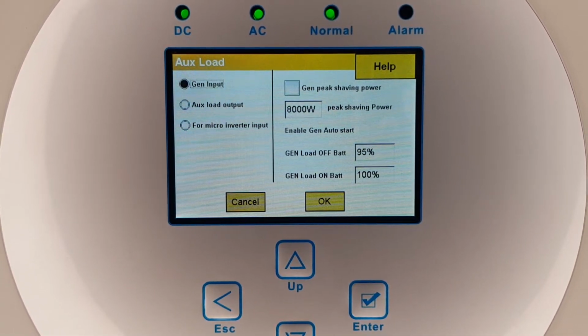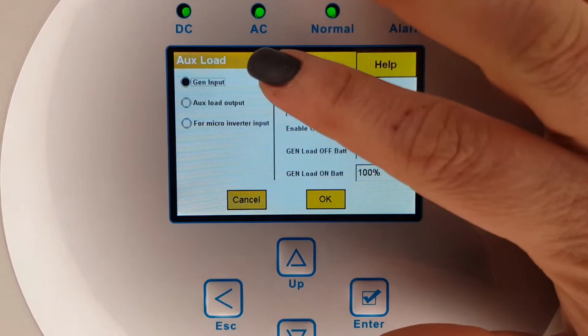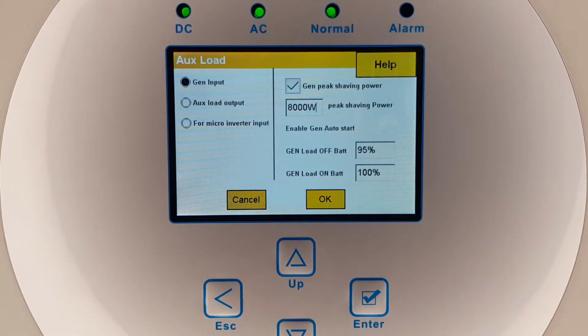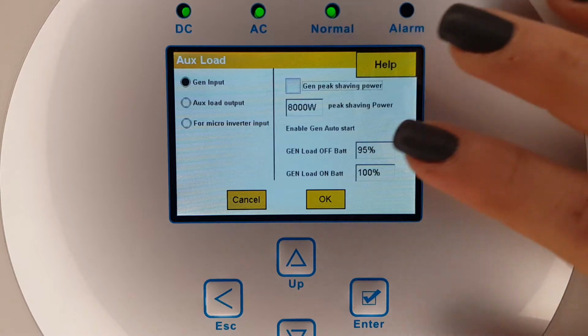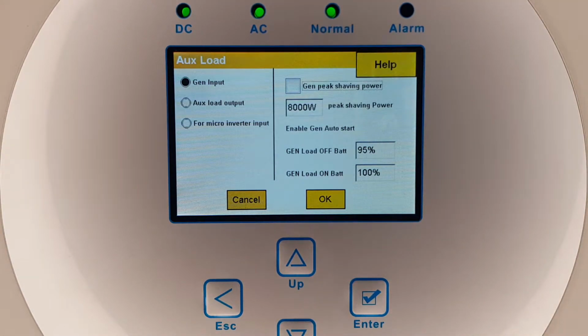All right, sweet. So in our auxiliary load, you can see we have a gen input. We can initiate gen peak shaving power, obviously, and decide up to 16,000 watts what extra we can use while that generator is input. We can also enable gen auto start features, so your gen load off battery, your gen load on battery. Once your battery gets to a certain percentage, the battery will be off, or the generator can either be charging the battery or not charging the battery.